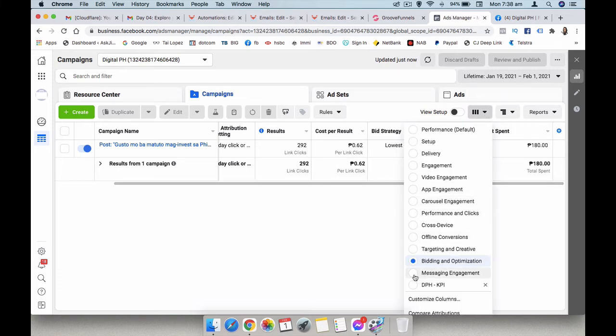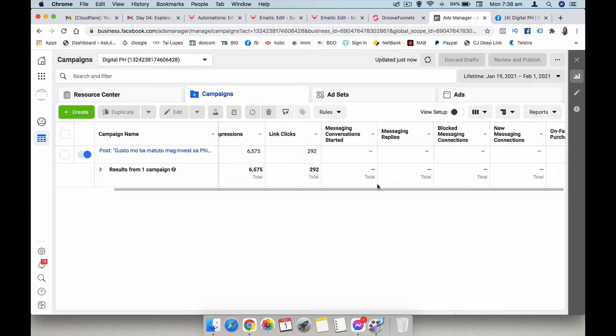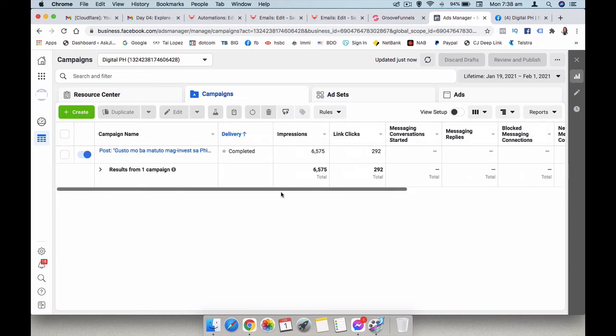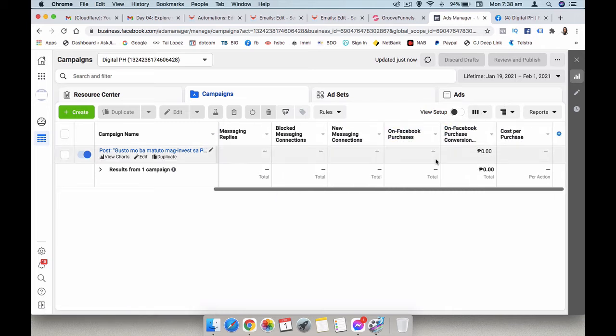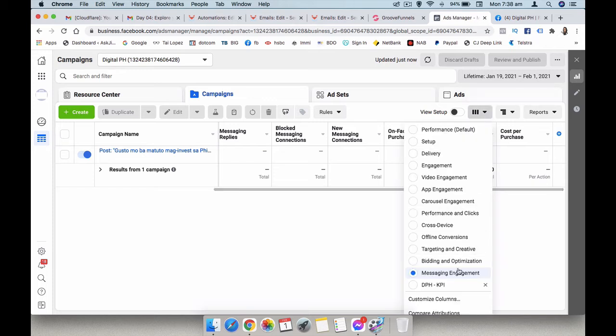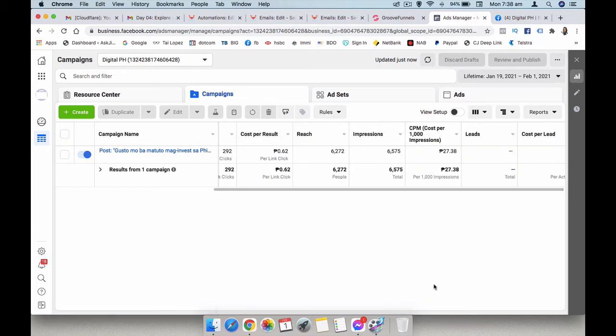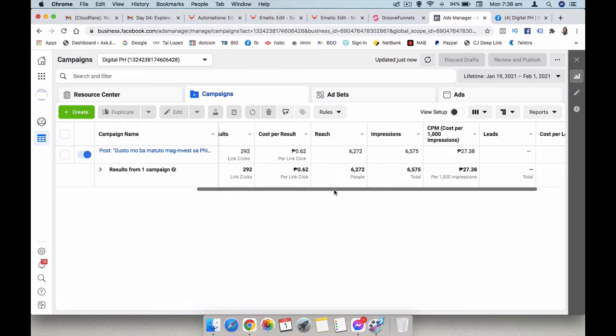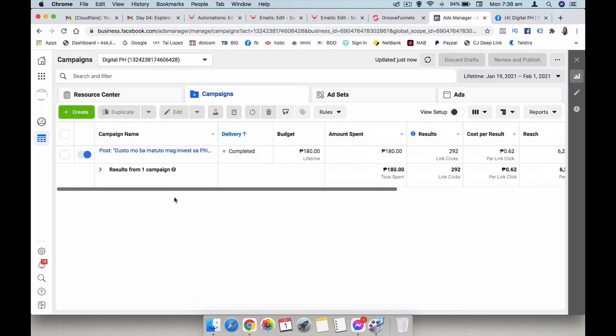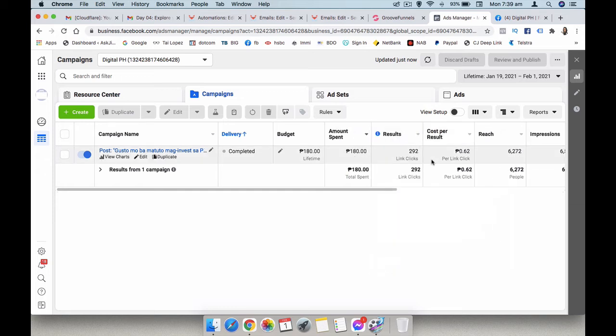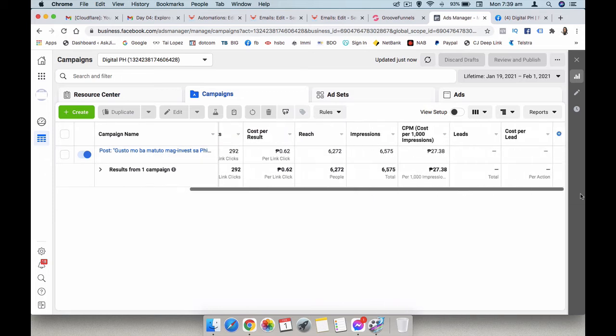And then, the messaging engagement, kung messages po ang inyong kino-convert, this ay maganda rin makita. And of course, yung customized. Ito po yung customized na para sa akin, this is the best arrangement or ang pagkakasunod-sunod ng mga KPI na gustong-gusto kong namomonitor. Okay, so itong mga metrics na to, these are the metrics that I'm using for my own ads. Ipakikita ko sa inyo.